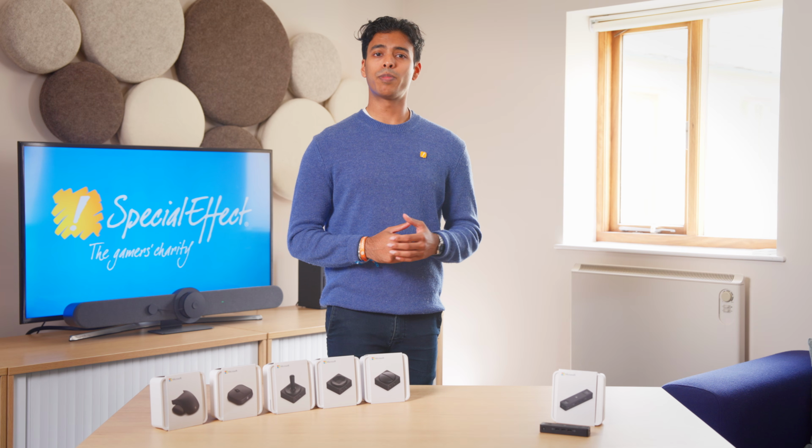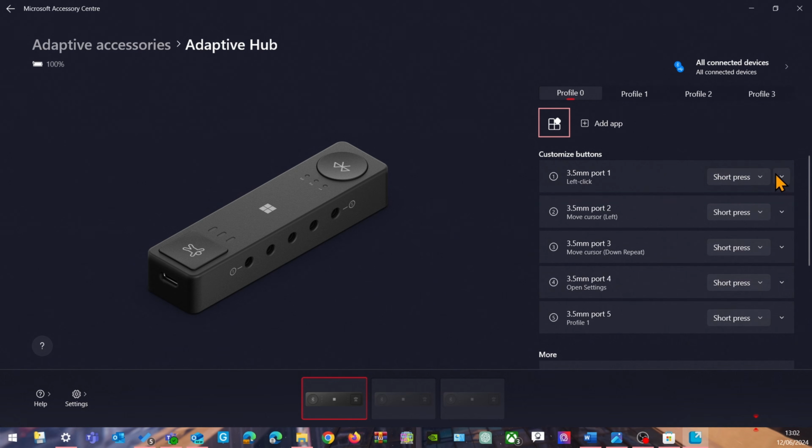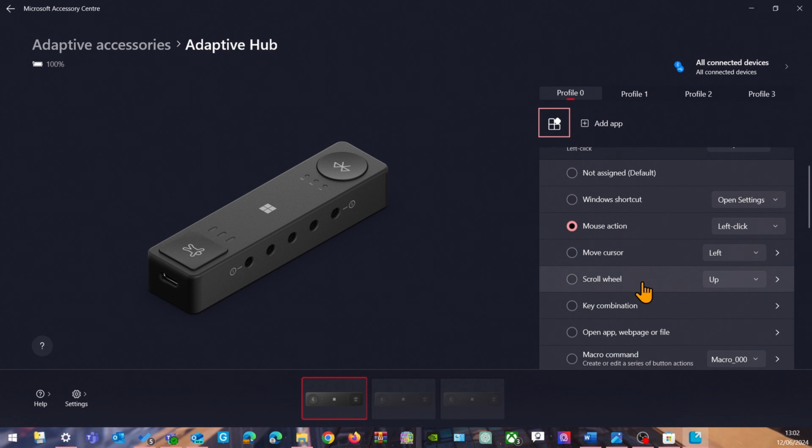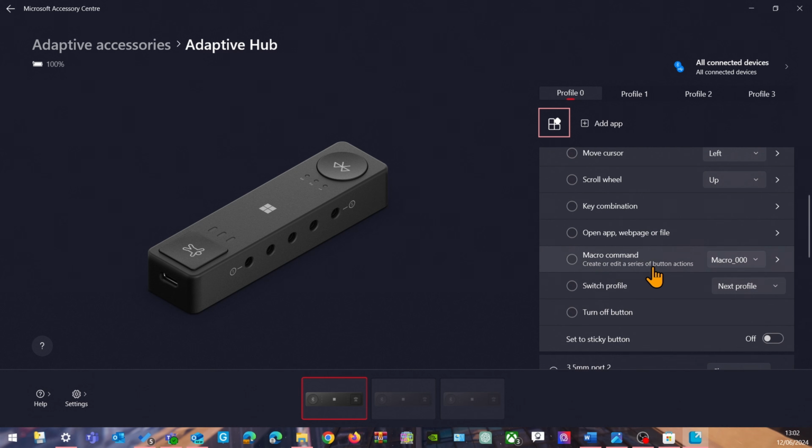When you click on the drop-down arrow, you can see a range of different outputs you can assign to the switch ports. Later in this video, I'll cover some of these commands which are useful for making access easier for playing video games.